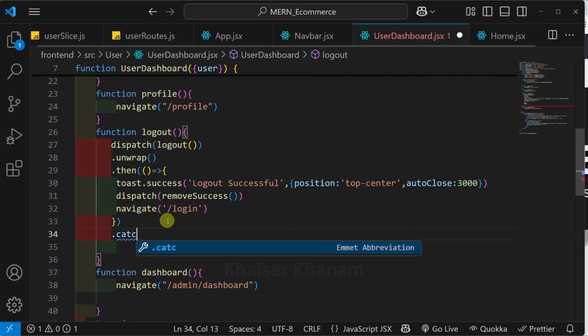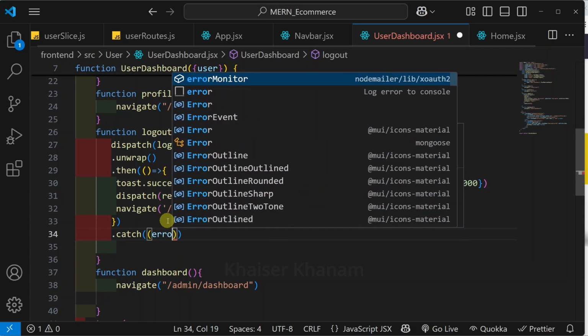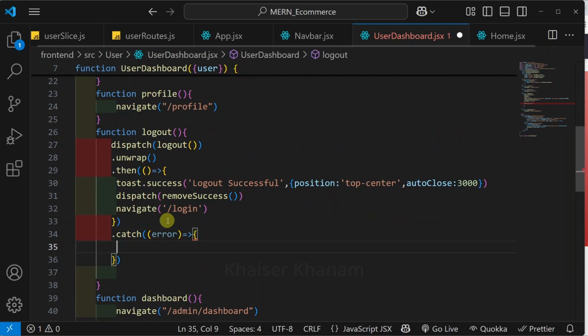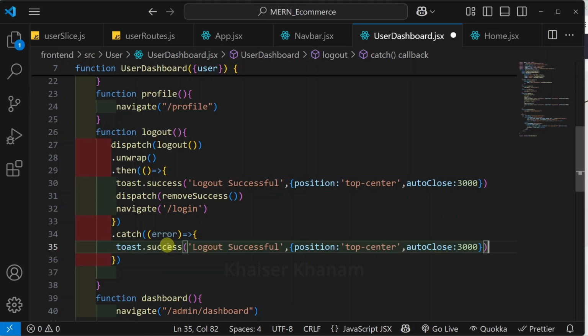Then below this, for handling the rejected promise, I will be writing this catch. I will pass this error object, and inside this, copy this entire toast, and here I will be pasting. In place of this, I will just write error.message. If I am not having any message, then here I will be passing logout failed.